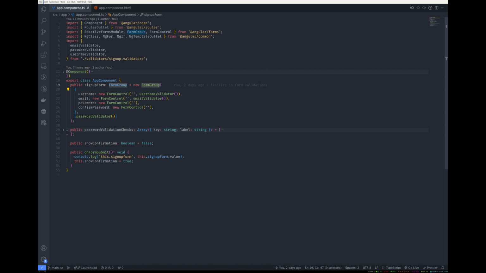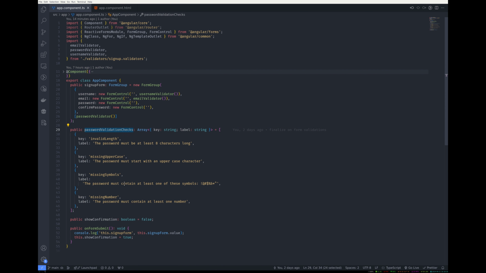The other member variable that we have, and it's also public, is this password validation checks. Why do we have this one? So we expand it and we see that it's an array. Remember, we said we will be looping through the validators for the password. That's why we have it as an array. Then it accepts key and label as the property. Each and every item in this array will have a key and a label, and we will see why this is needed. So the key, for example, in this case, invalid length, then we have the label for that specific error that has occurred.